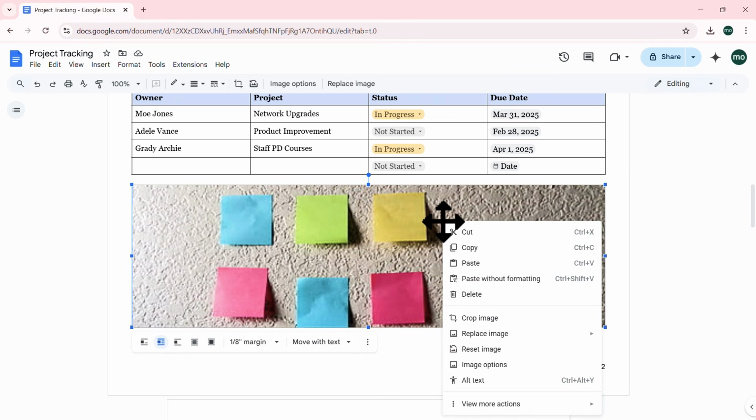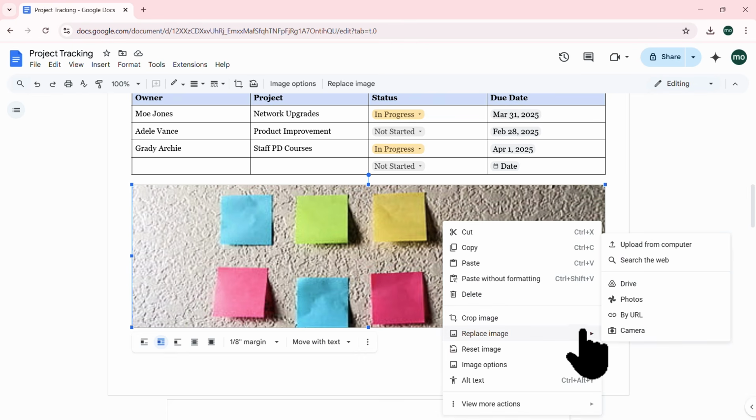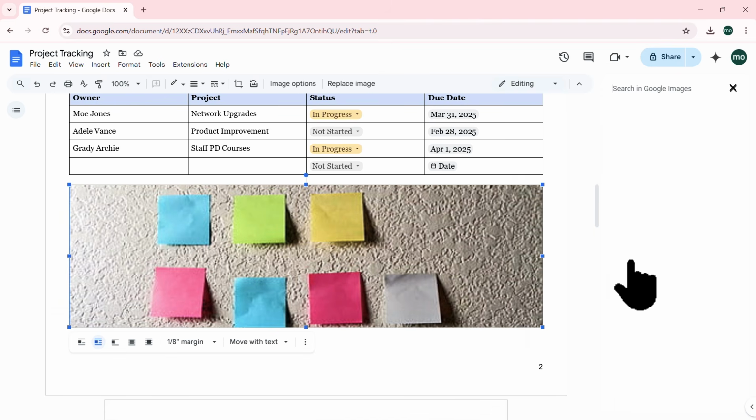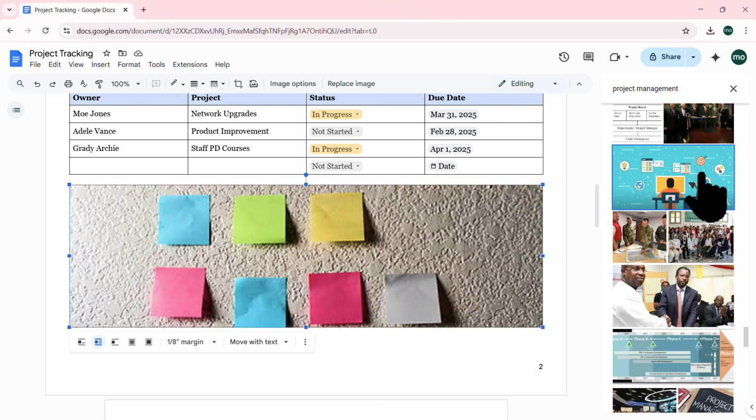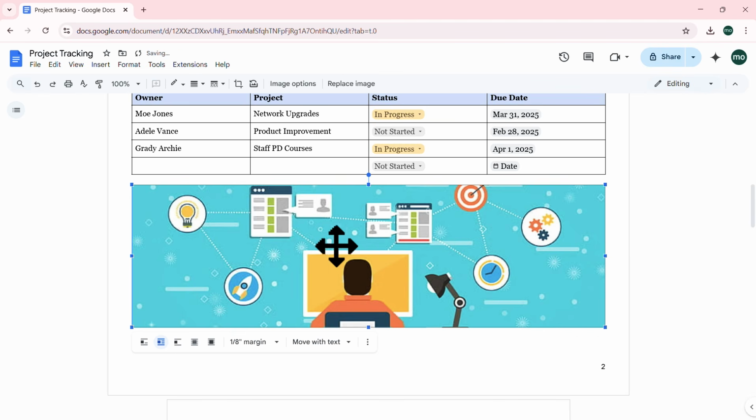Let's see if I can replace the image. I'll click on replace image. I'll search the web. Let's see if I can find a better looking image there. This one looks pretty good. I'll go ahead and replace it with this one. Right, so that looks okay.